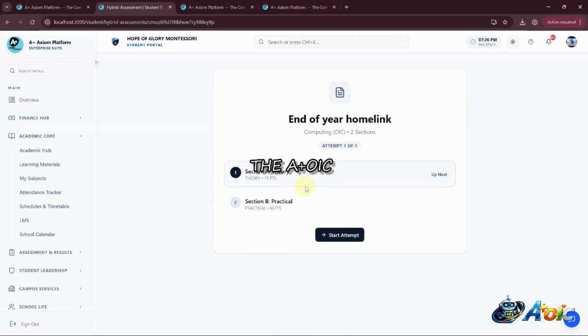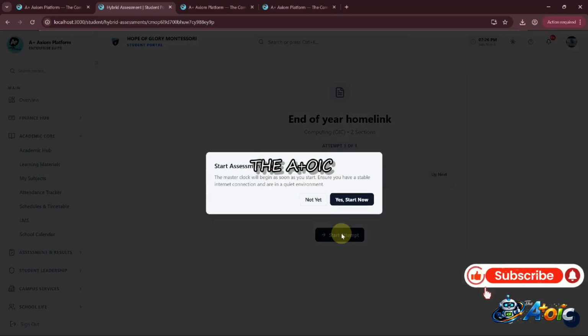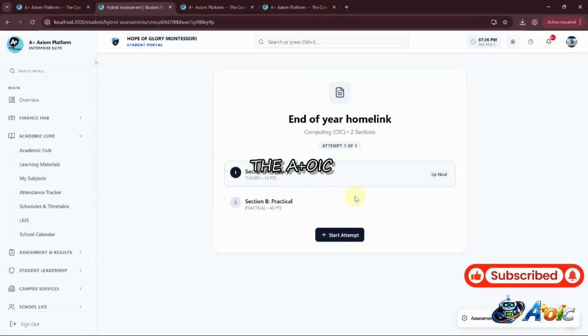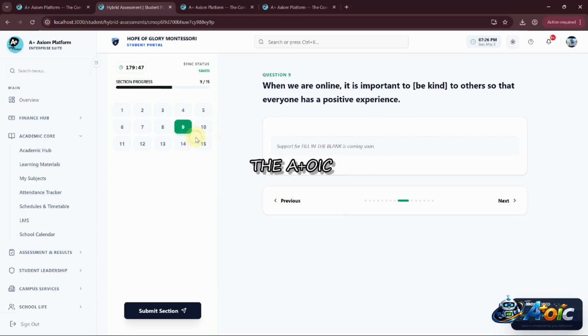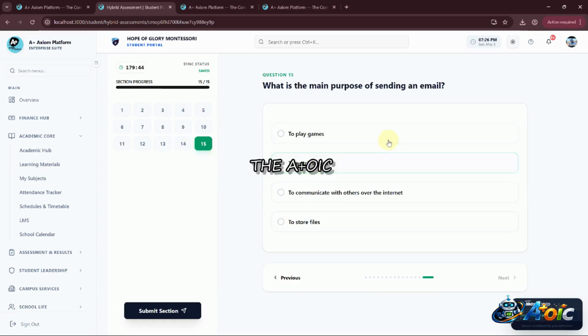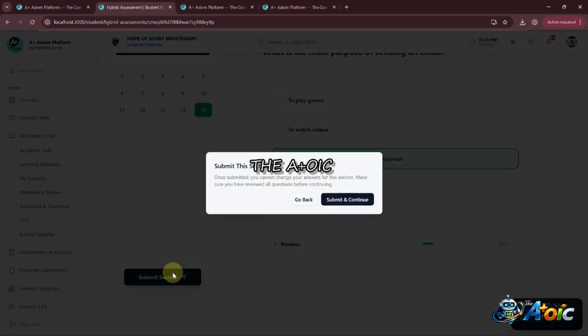So it has started. You can see it says section A is the theory, and section B is just the practical that I placed in there. So you can just click on start attempt here. Start now. So we come in here. Don't worry, I just want to show it to you. So let me just skip and skip and skip, and let me just pick anything. Let's say we are done. Let's submit section A.